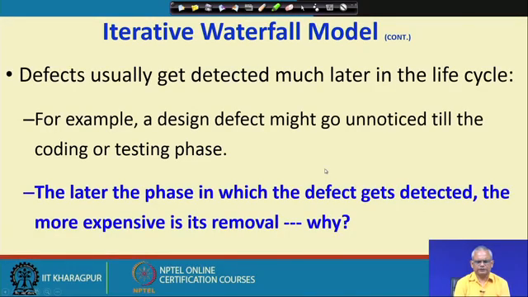and therefore, as soon as there is a problem reported, we might have to repeat some activities in the phase in which it was done, correct those, not only correct that, correct the subsequent documents also. For example, if there is a requirements problem, not only correct the requirement, but also may have to redo parts of the design and change the code and so on.